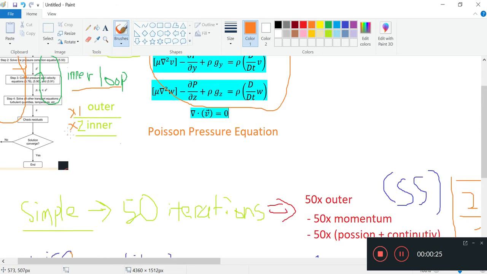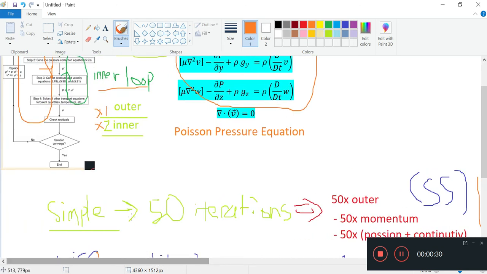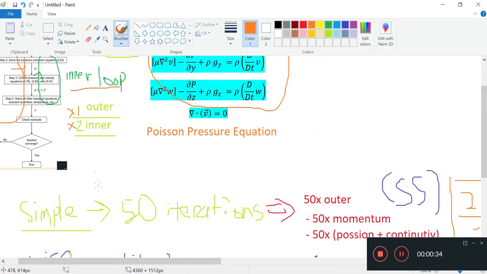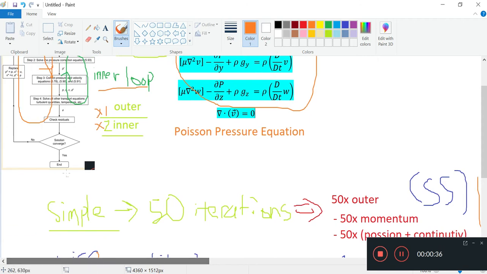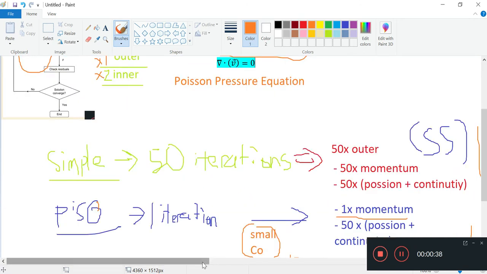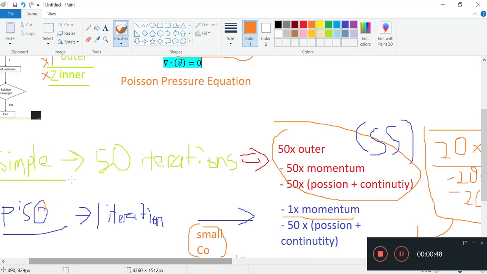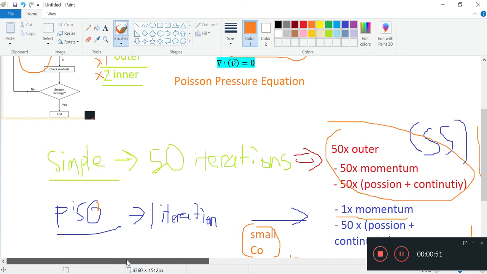Simple algorithm basically goes through this whole loop, the outer loop, as many times as you need to until convergence. So per time step, if you are doing a transient simulation, you're going through this whole thing. If you need 50 times to solve the thing to convergence, you'll go through the outer loop 50 times. All right, and that's solving the momentum equation 50 times. So that's what a simple algorithm does.